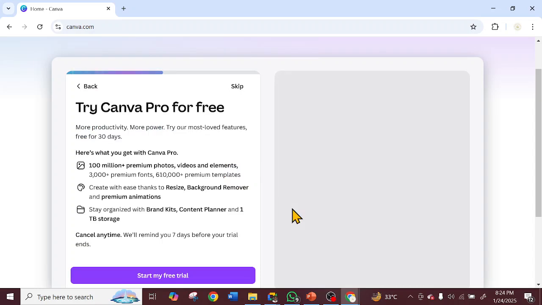So this is what they are trying to say. They want me to try Canva Pro for free. Don't worry, as we move on, I'm going to tell you the difference between Canva Pro and free Canva, and I'll also help you out on how to access Canva Pro for a token. Because I'm not prepared to use Canva Pro right now, I'm going to skip. I'll skip this for now.